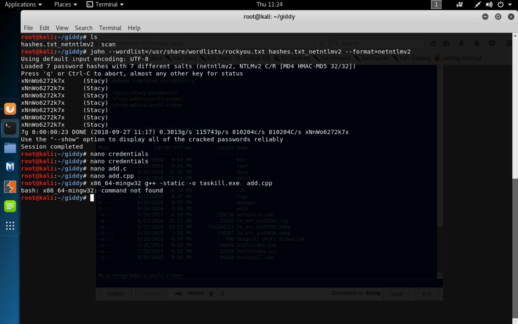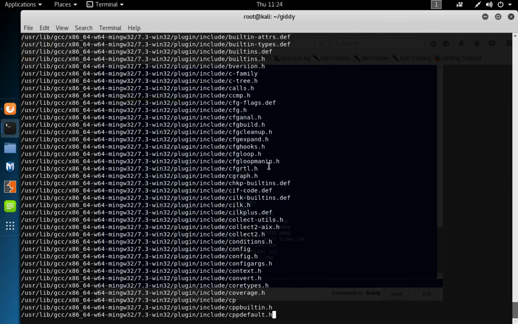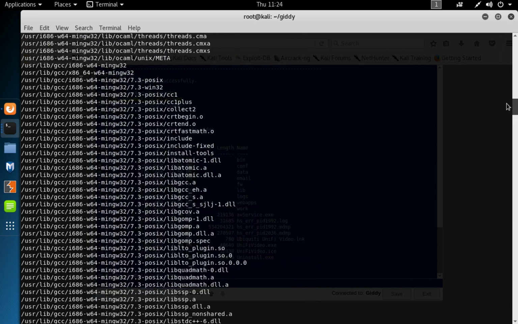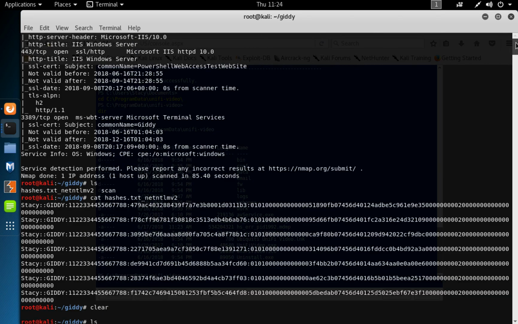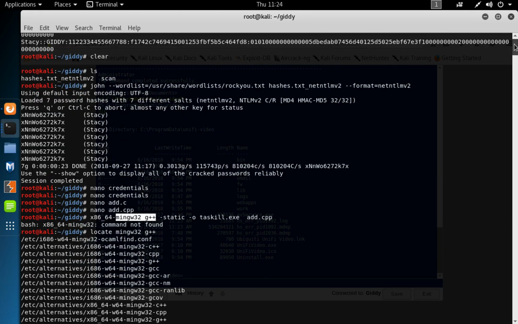It says command not found. Right, so let's try to find, locate MinGW g++ here. It's a lot of scripts. Let's go to the top, see what we could come up with. So this is the one we're looking for, this one here.